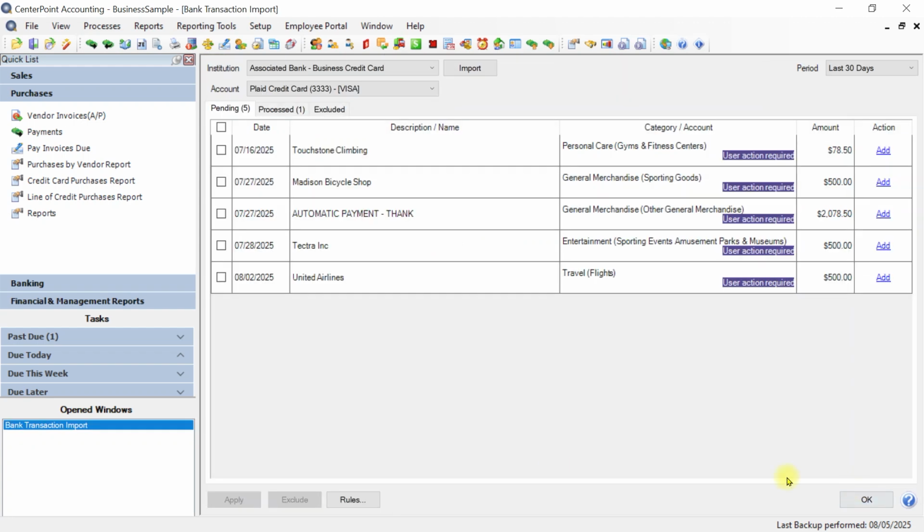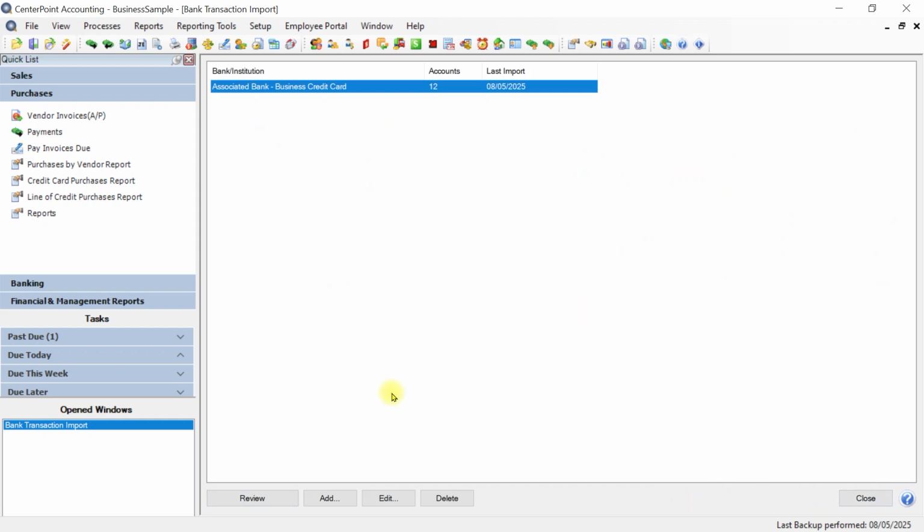I'm going to close out of search, and you'll continue adding these transactions. So these transactions will stay here until I add them or exclude them. So if I close out of here and come back, they will still be here. When you're done, you can click OK. And if you want to leave the financial institution import, you can click Close.